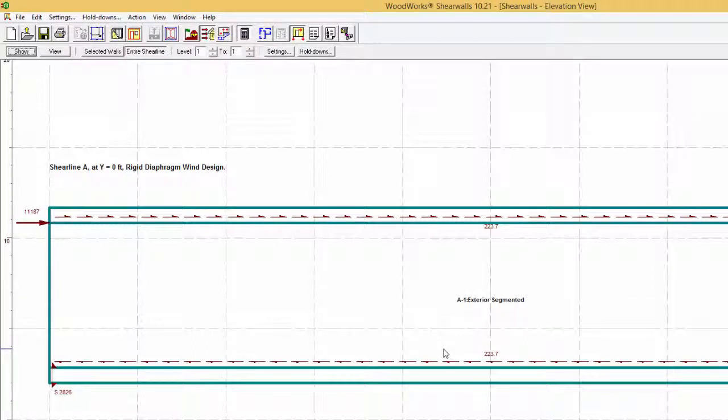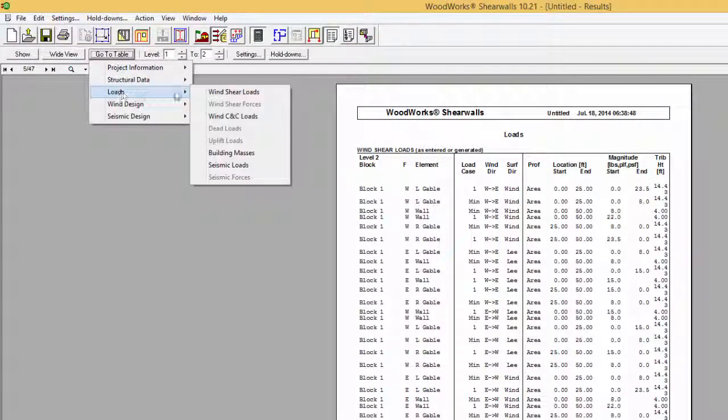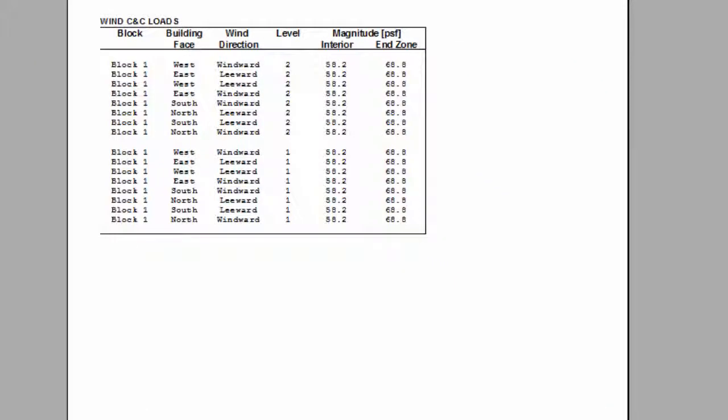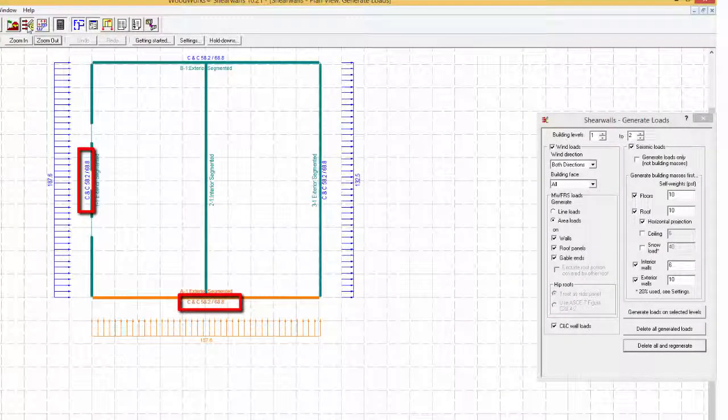The wind component and cladding forces are accessed by the following. Go to Table, Loads, Wind component and cladding loads. Similarly to the previous table, the type of entry for the load is presented along with the building face it is applied on and its respective magnitude in the interior and end zones. The wind and component loads are presented in the plan view to the exterior of the wall as well as beside the wall in the elevation view.